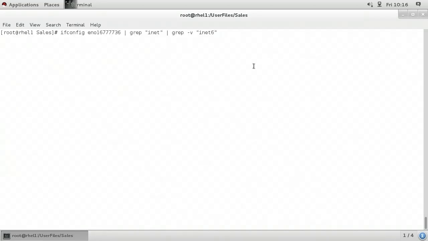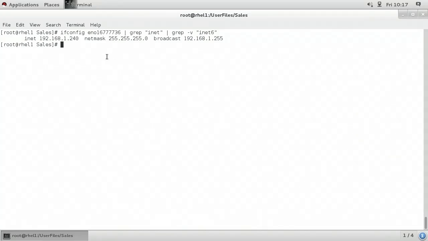I'll begin by piping the result of the ifconfig command to grep so that I can include the line that has inet, but then I'll pipe that again to grep where I want to exclude, so grep -v, lines that have inet6, because I'm not interested in the IP version 6 address, only the IP version 4. When I press enter, we can see it's returned the correct line. Now the problem is I need to remove everything except for the IP address itself, because my goal is to return just the IP.